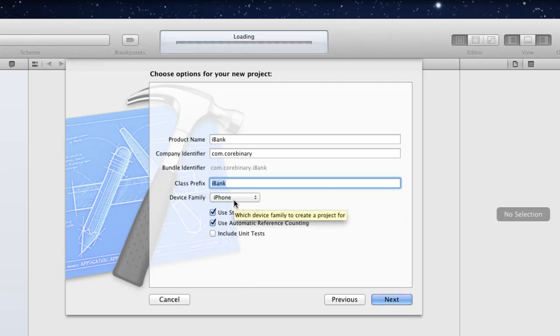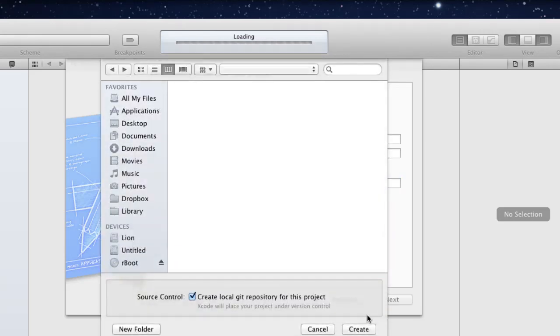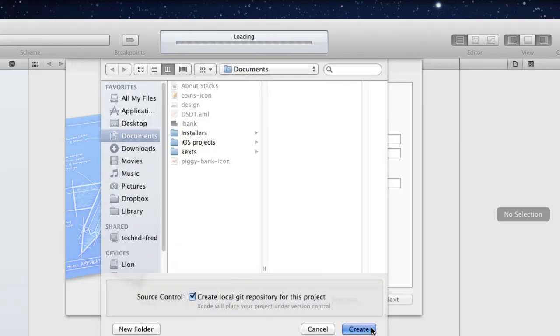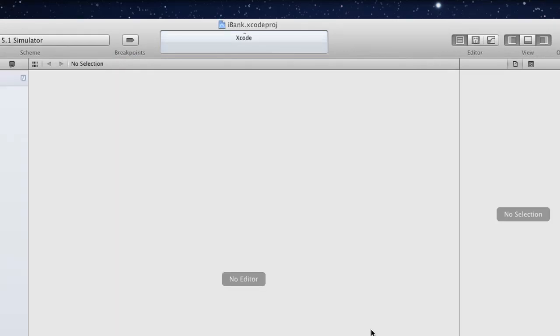So it's going to be an iPhone application. It's not going to be universal or iPad. It's just going to be iPhone because I want to keep it simple. We're going to use storyboards, and we're going to use automatic reference counting, and we're not going to include unit testing. So keep that in mind. I'm going to go ahead and just create it in my documents. You can save it wherever you like.